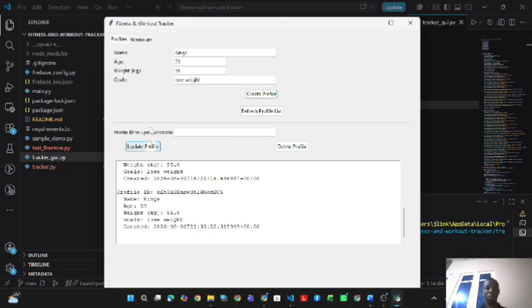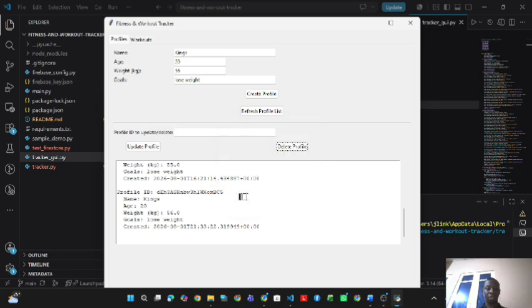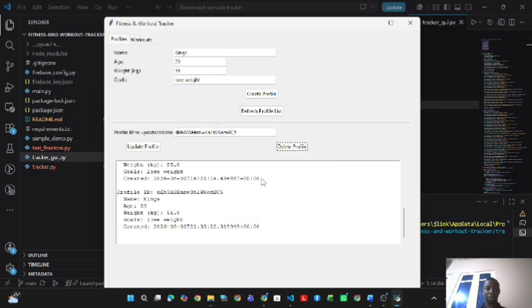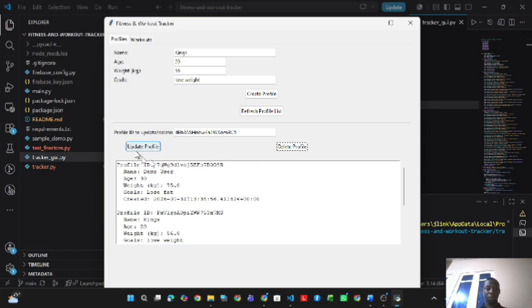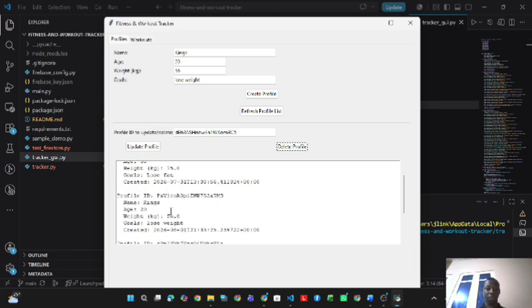So we can also delete our profile. Let's copy this profile ID, paste it here, and then delete. Yes. So when you go over here, you will see that we don't have the profile here.